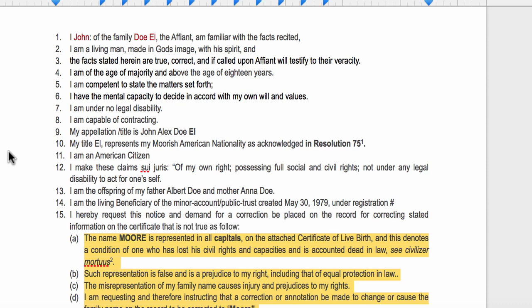You have to be aware of this, because when you do these type of affidavits based off of what's in your record and your certificates and your circumstances, you may have to state or do some things differently.